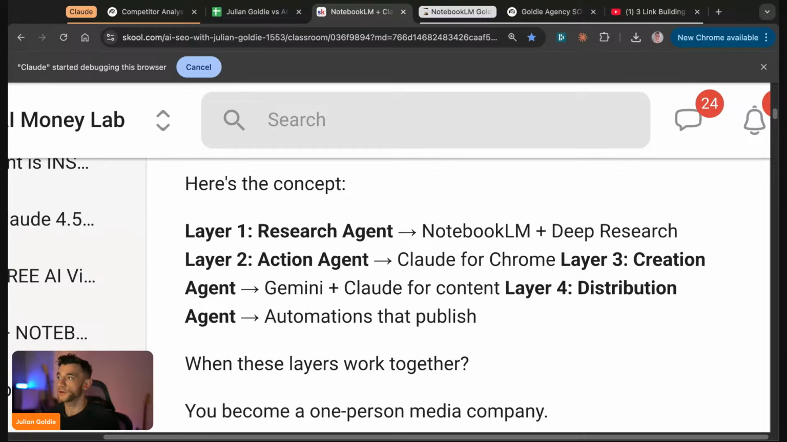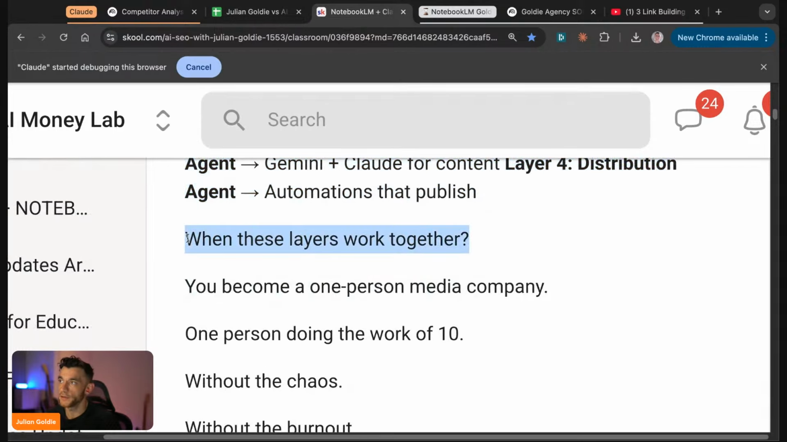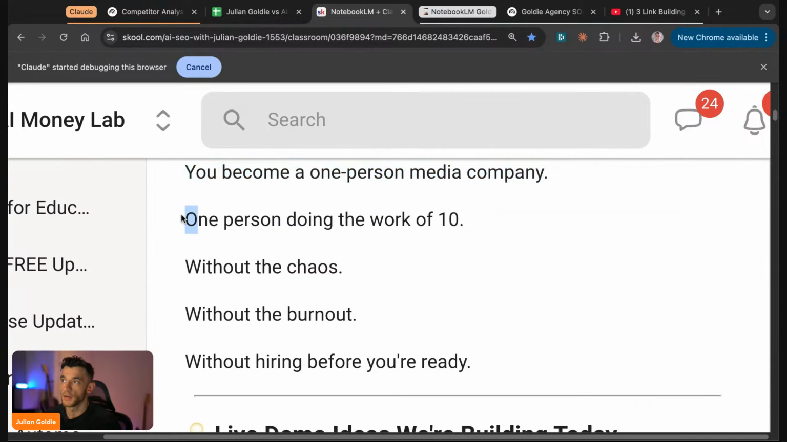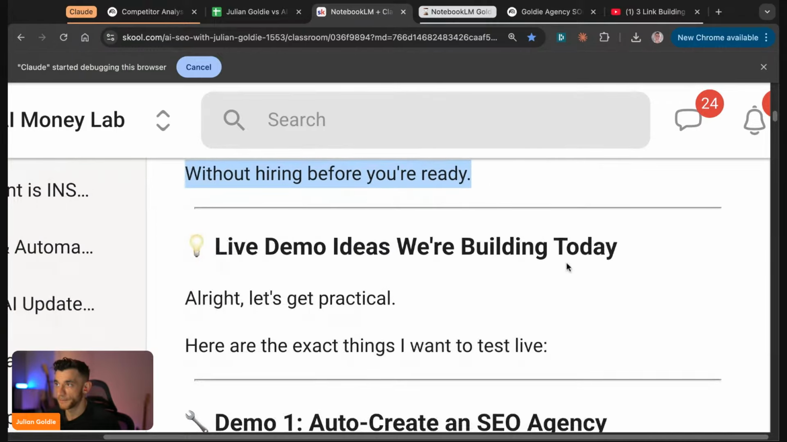Then you've got layer three, which is the creation agent. So you could use, for example, Gemini plus Claude for content. And then layer four is the distribution agent. So that's the automations that publish stuff. And when these layers work together, you basically become a one-person media company, but one person doing the work of 10 people without the chaos, without the burnout, without hiring before you're ready.